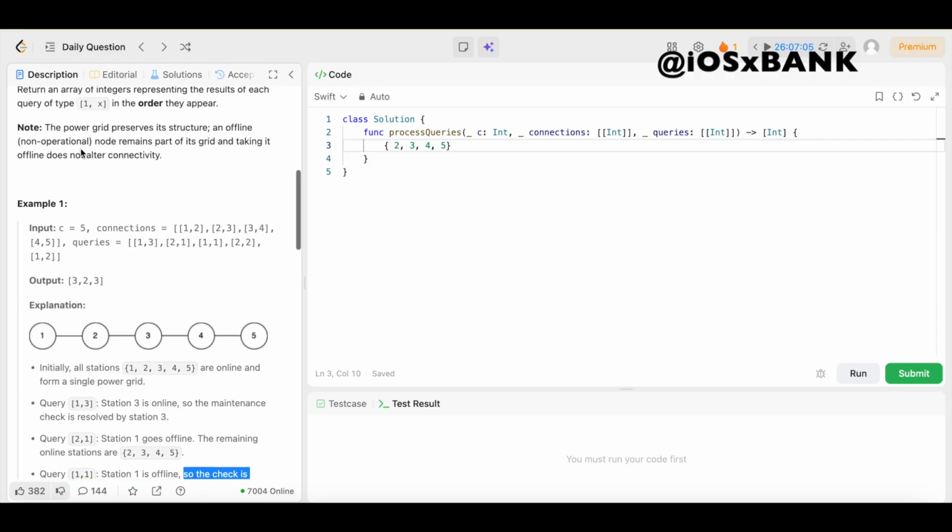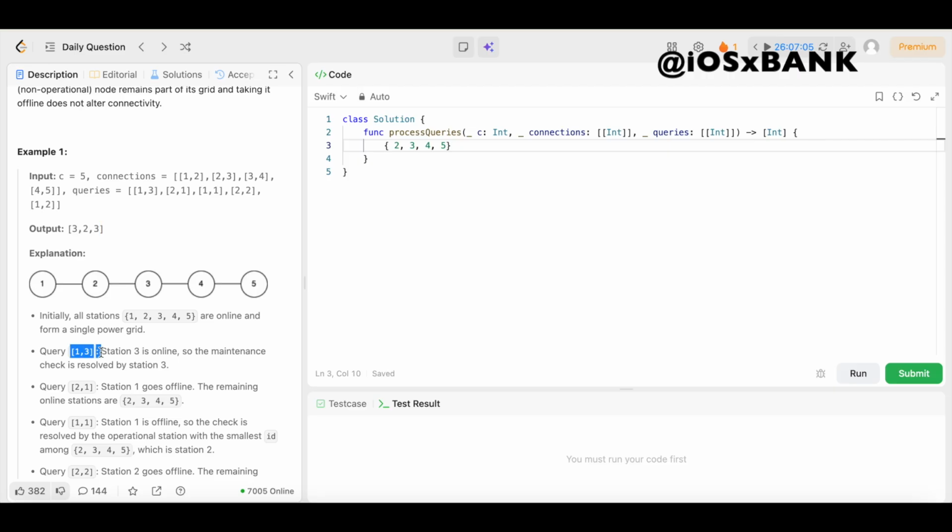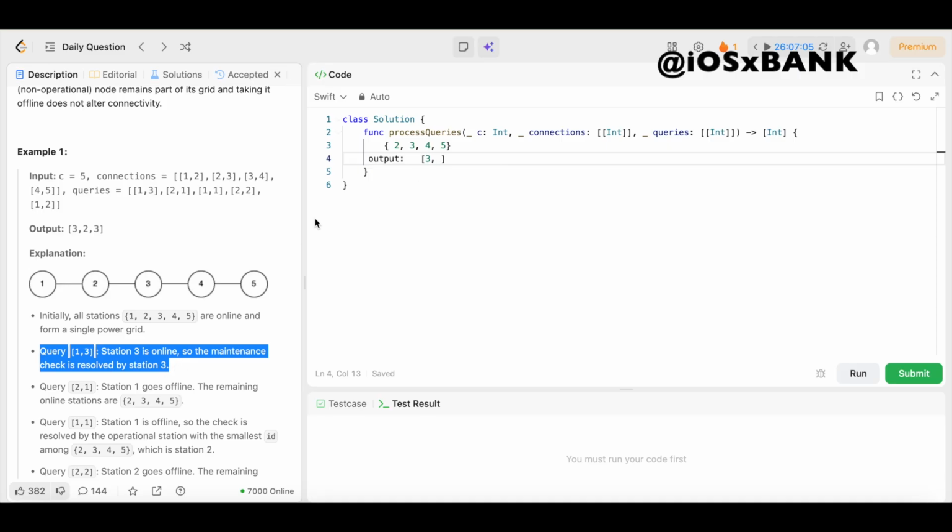Also it's important to remember that we are only returning integers of the results of each query that starts with 1. So we're only storing our output for the queries that start with 1. So this one, sorry y'all, I skipped this step. So 1, 3, station 3 is online, so the check is resolved. That's why we added the 3 to our output. So let me just come down here for output. So we added 3 to the output right here, when we ran this query with 1, 3, right? So we added the 3 because the maintenance check was resolved.